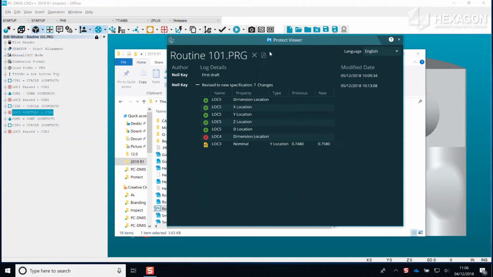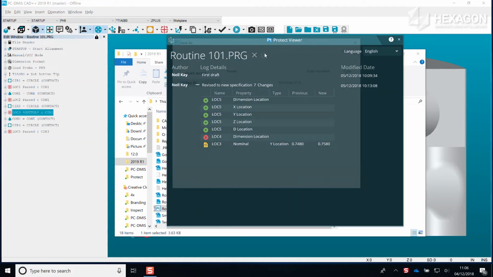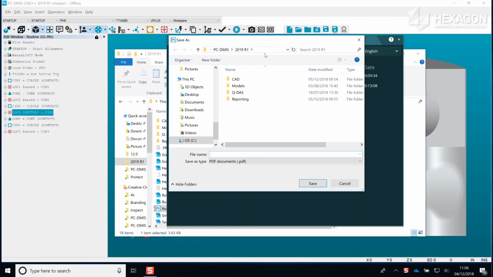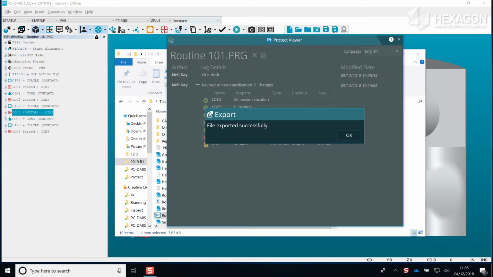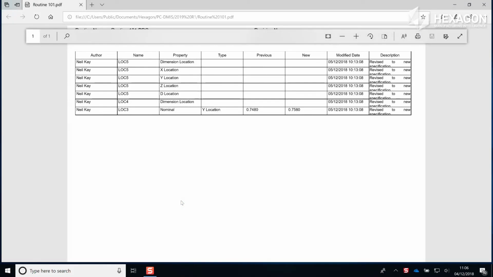All saves of this routine will be tracked in similar ways, and you can expand or contract each of the revision sections. For those needing a paper trail, you can easily export a PDF of the log and print it out for your records.